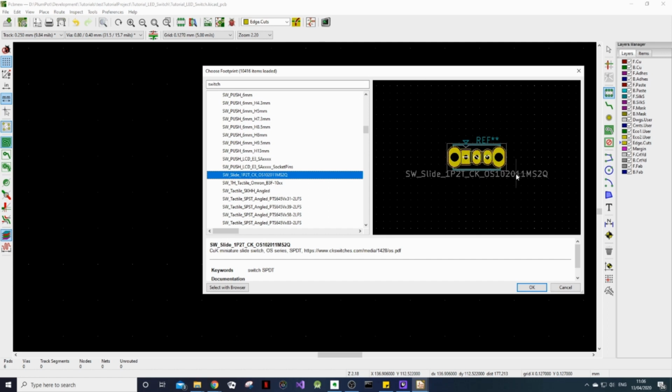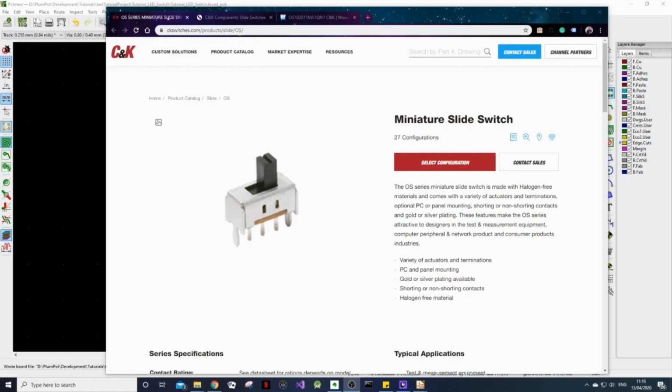distances, called the pitch, the distance between the holes is called the pitch. I need to check that that matches with the component that I actually have. So I went over here to find the drawing for that. That took me to this page, which is what the footprint is based off.